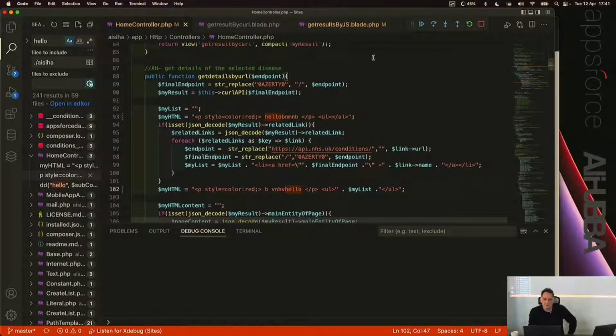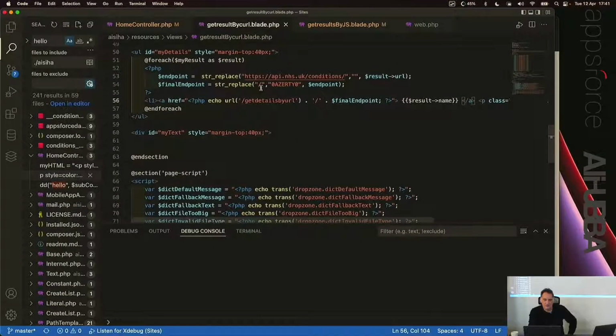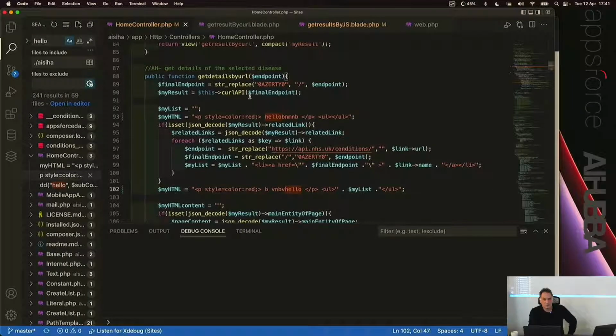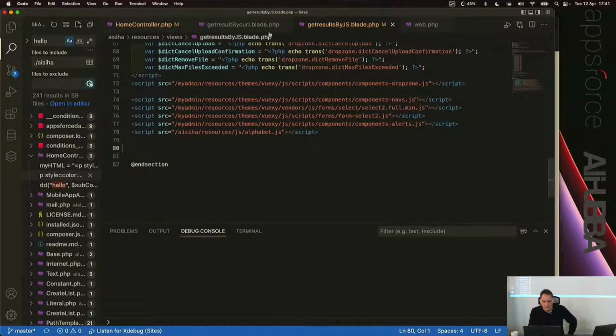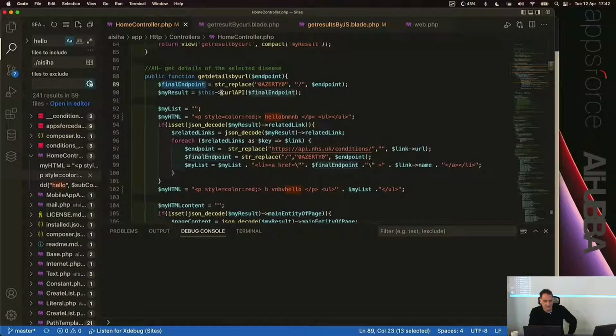Well, it's very interesting, at least to me. Because in this blade, he was replacing slash with this word. In this controller, he is replacing that word with slash. What? So, and this is called final endpoint, and this was called final endpoint. So he has endpoint and final endpoint, confusing as hell, no idea what he's doing.